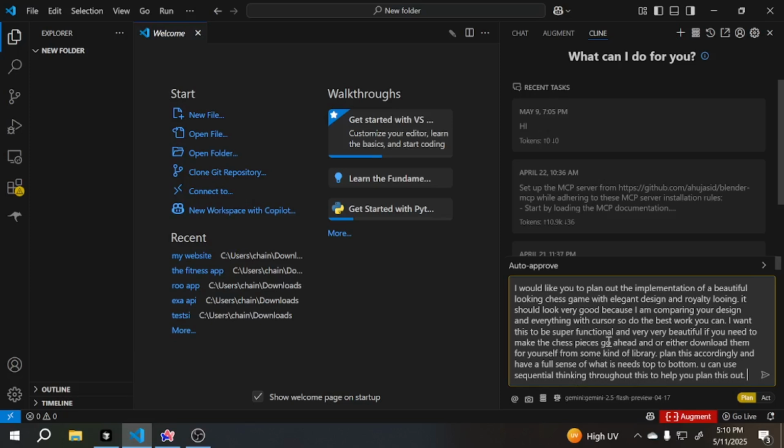So I wrote this prompt. I said, implement a beautiful chess game. I'm comparing it to Cursor, so I kind of told it what's going on. This is to Cline, and I'll give the same prompt for Cursor, just change Cursor to Cline. I said I want it to be functional. If you need the chess pieces, download them or tell me to download them. I don't know how it's going to get the chess pieces, but that's not really important for now because it's the planning. So I also told it to use sequential thinking throughout this to help it plan this out.